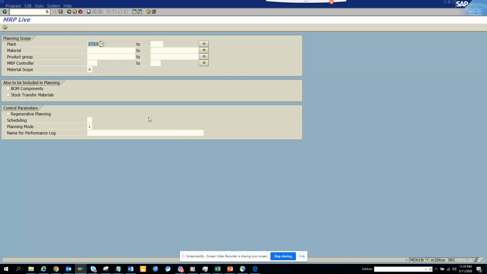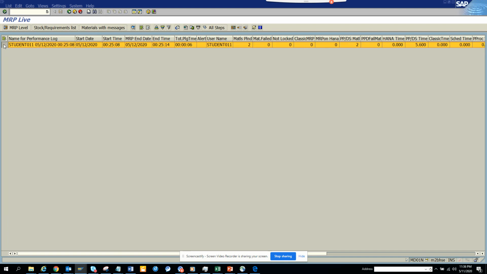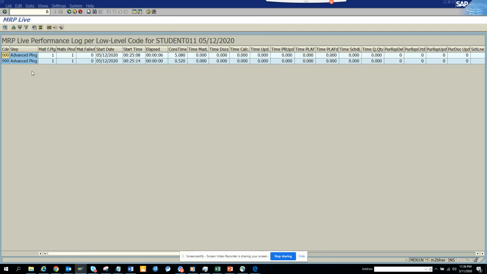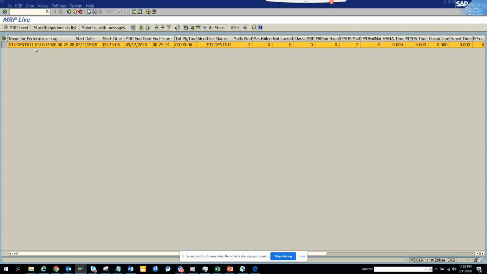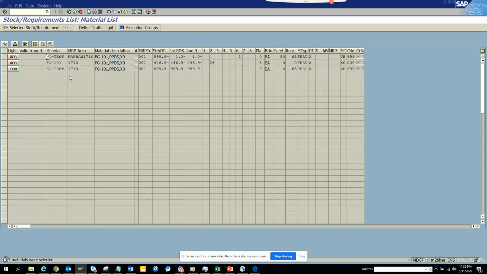Okay, and here I'm just going to run the MRP Live for this, and I'll execute. And here you can see it running the MRP Live on HANA for the low level. And here you can see all this stuff for the MRP level. So here, if you see, there is the MRP Live performance log. So you can see all the MRP Live, and then you can see the stock requirement list.